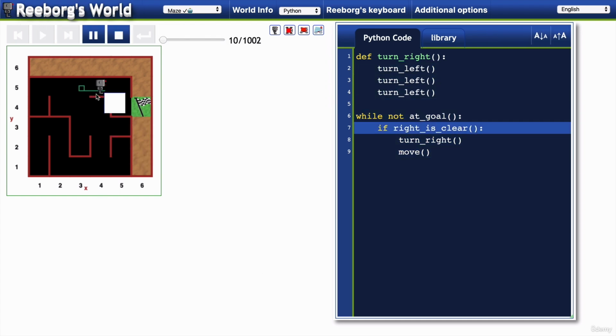In this case, the right is clear, so it moved right. The right is not clear, so it doesn't know what else to do, and it's now stuck in what we would call an infinite loop. And it will never stop until the browser actually forces it to by crashing. So what we have to do instead is provide an alternative condition. When the right is not clear, what should it do?